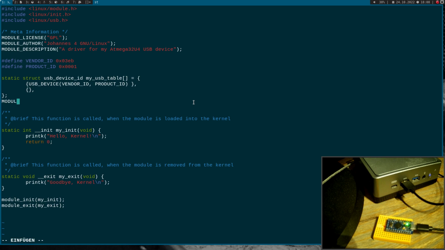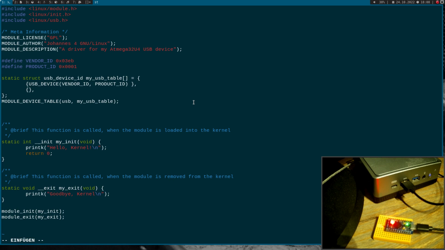Okay, and the next step is we have to make this table known to the user space, and we can do so with MODULE_DEVICE_TABLE usb, and then we're just using my_usb_table here. This way the user space knows if it finds a device with this vendor and this product ID, it will load this driver here. Okay, the next thing we can do is we can implement the probe function and the disconnect function.